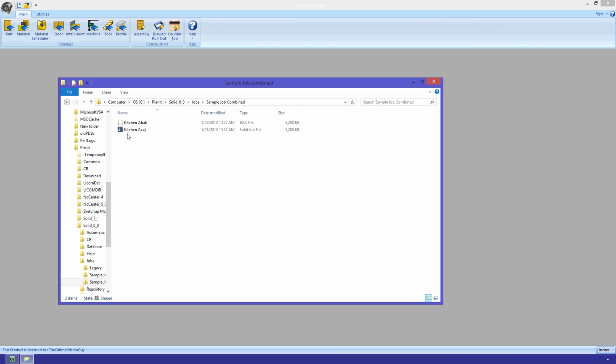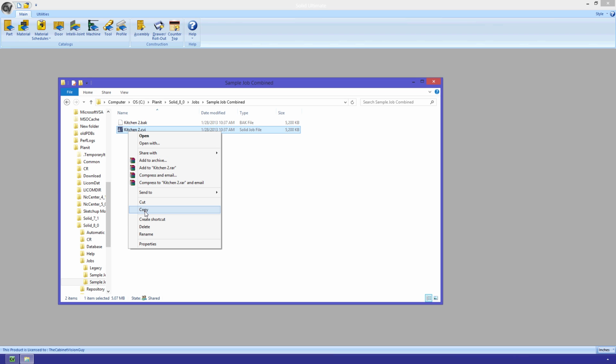Since I have the Explorer open, we can quickly cover backing up files. Now you might think that it can be difficult to back up your files, but it really isn't. Your backups can be as simple as copying and pasting the file somewhere. To do that, you can just right-click on the file and select Copy.